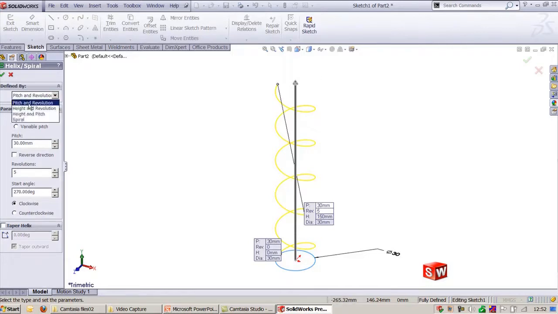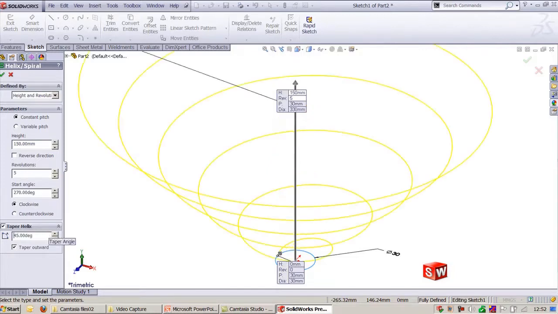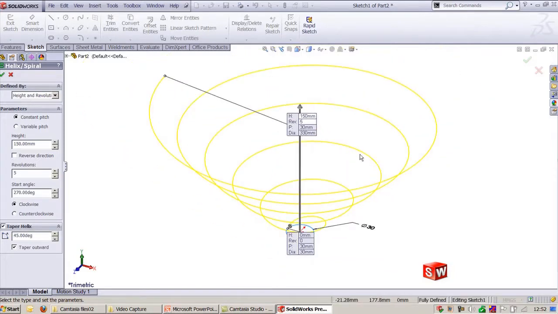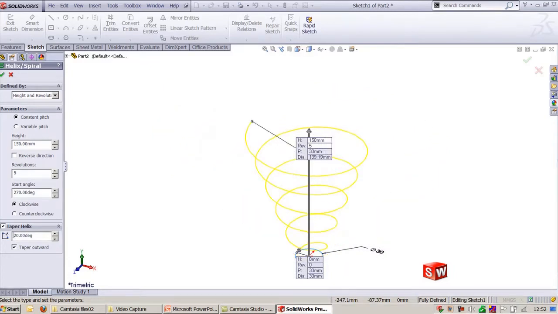And when I say I need height and revolution, here you need to input height, how long you want to create this helical curve. You need to enter the height, and whether it has to be created clockwise or counterclockwise. And apart from this, you can also define taper helix. And when you define taper helix, you know that the taper helix is used in most of the instruments where you require the cushioning effect, where you want to avoid the hard jolting in the component.